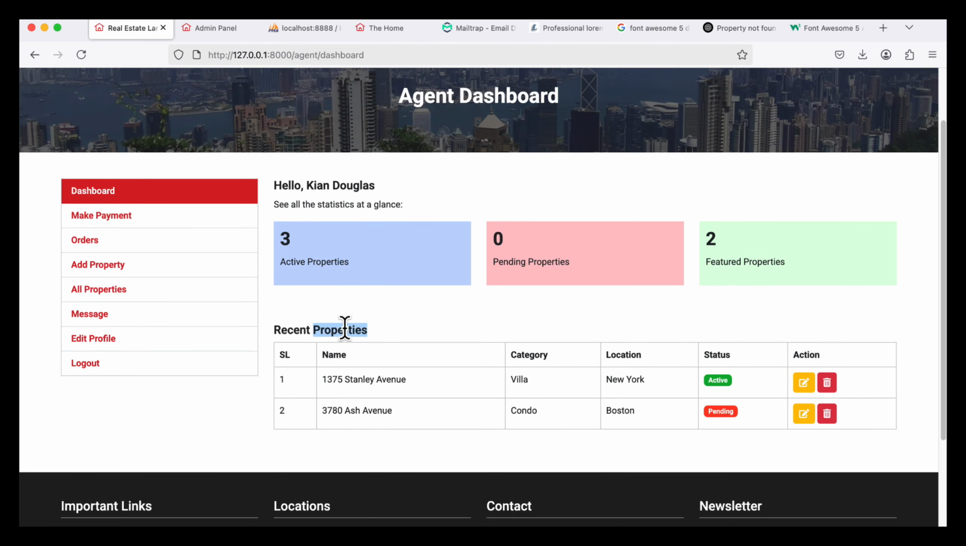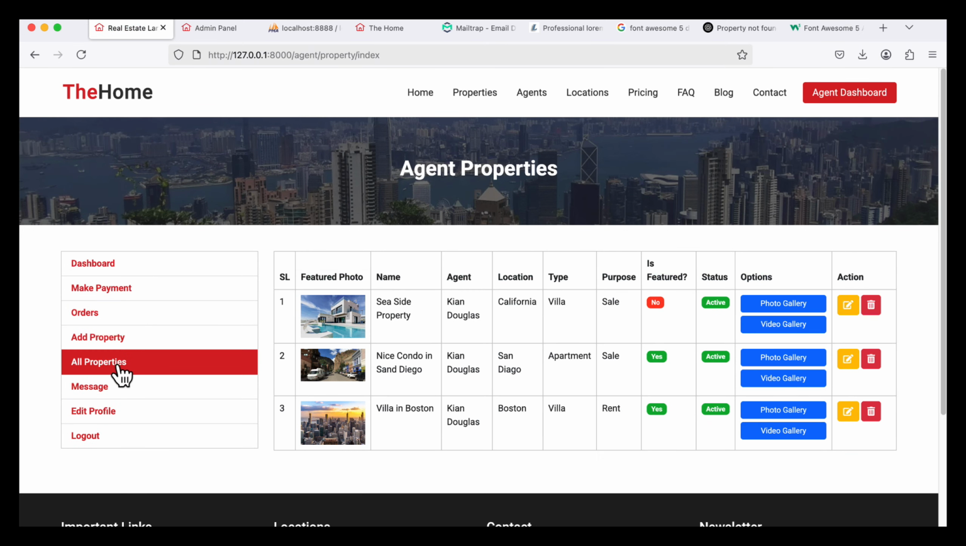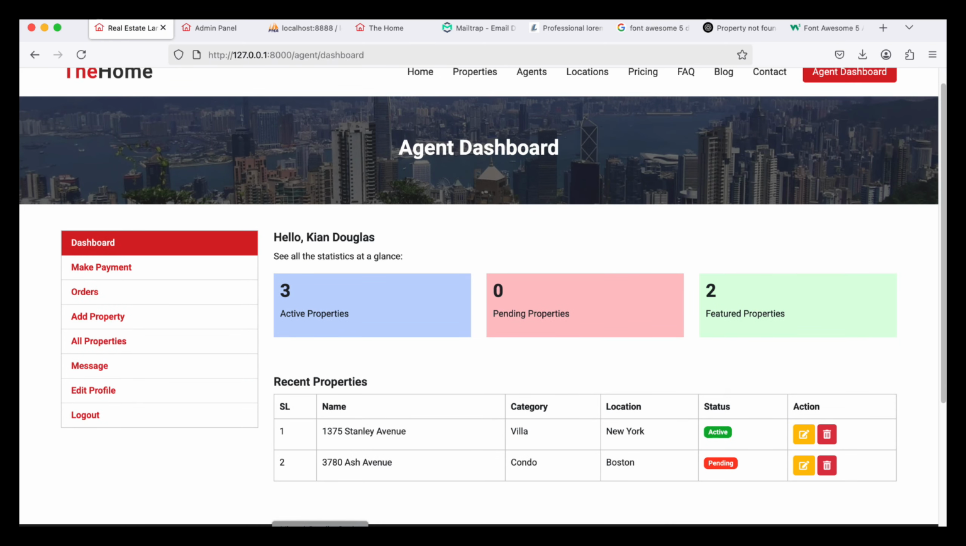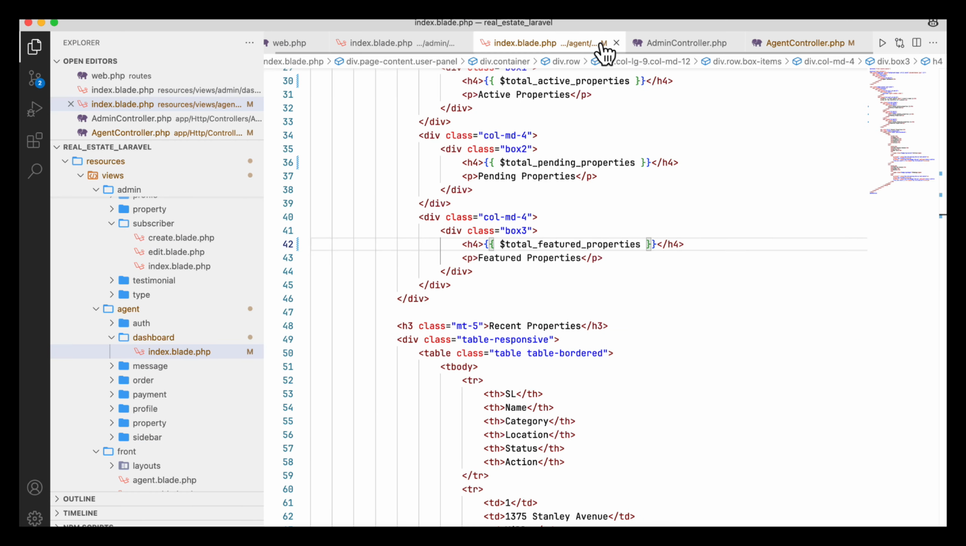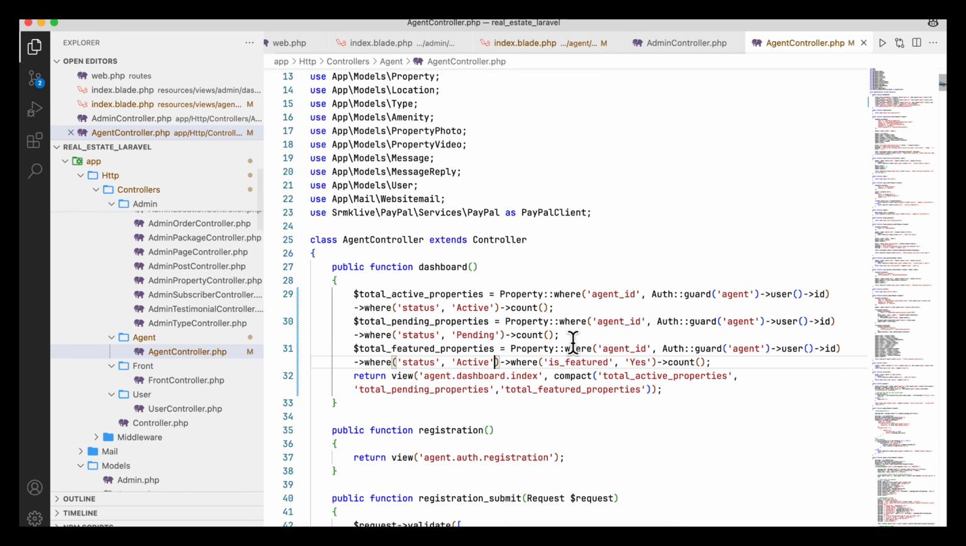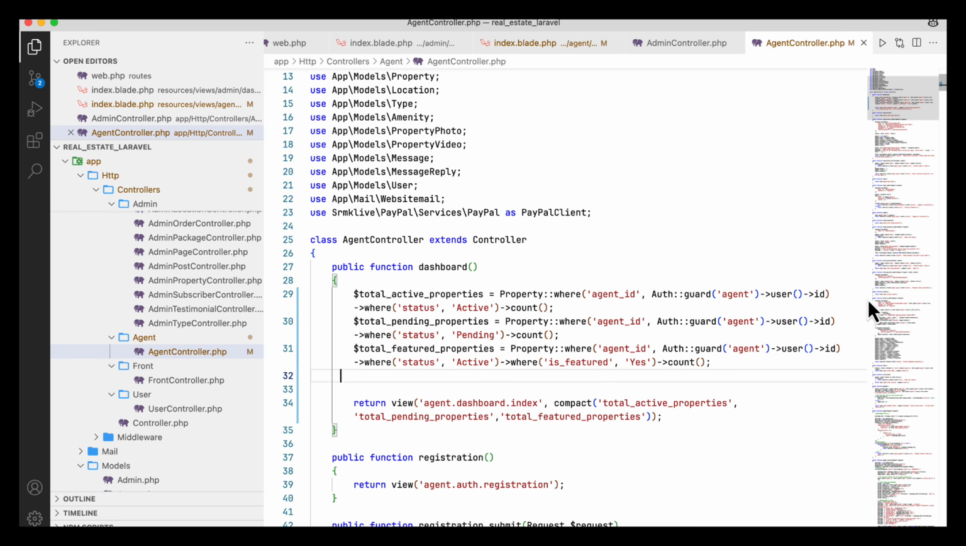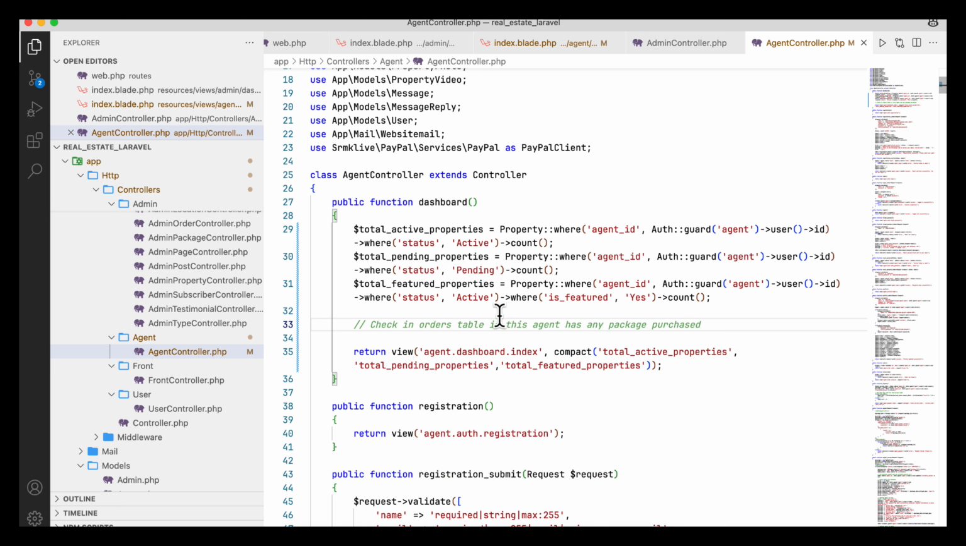And recent properties or recent orders, you can show anything. So here is recent properties, and if you want, you can give control here, or you can give control here. So recent properties you can show in the dashboard, it is okay. So now I am going to show into agent controller, that is recent properties.